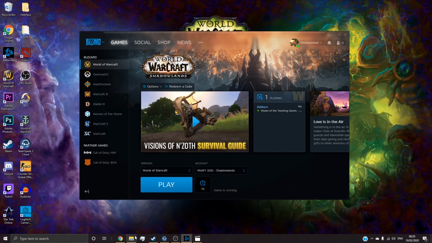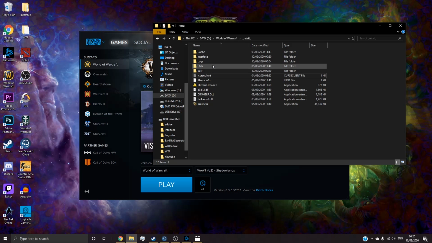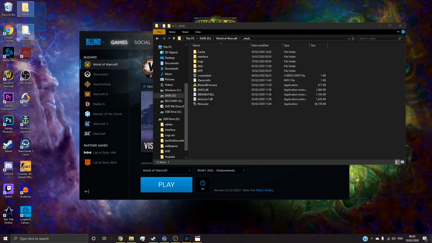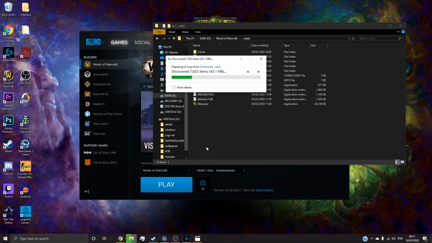Then we're just going to log out. The reason why we've done that is because now if we go in, we have interface and WTF again. We're going to copy and paste the two folders that we got through the download and paste them here. This will take a little bit of time because there's a lot of data getting transferred. So I'm going to quickly skip this.